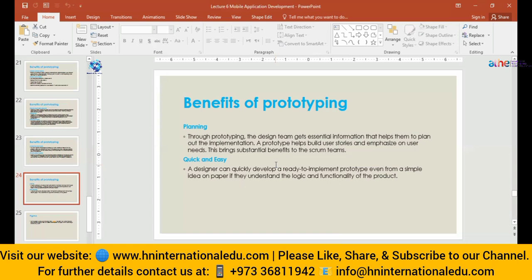Next we have quick and easy. A designer can quickly develop a ready to implement prototype even from a simple idea on paper if they understand the logic and functionality of the product. So once we develop the prototype, it helps the designer to quickly develop a ready to implement prototype even from a simple idea on paper, if they understand the logic and functionality of the product. So this is how the prototype helps the designers.